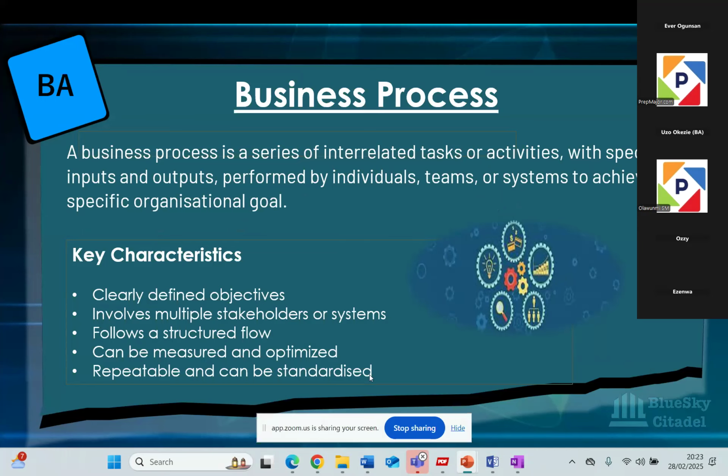So a business process is a series of related tasks or activities that has specific inputs and outputs. All these things matter. Specific inputs and outputs, they have to be performed by individuals, teams, or systems, and they are made to achieve a specific business goal. These words are not ordinary words. They all matter, so pay attention. Add them to your glossary if you need to. Specific inputs and outputs. So again, there has to be clearly defined objectives. What process are you trying to define?